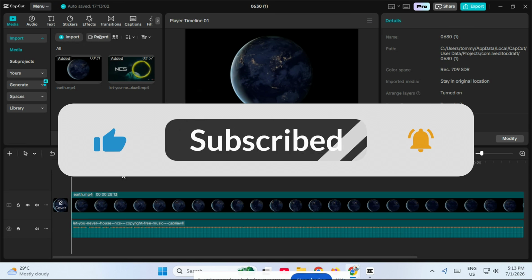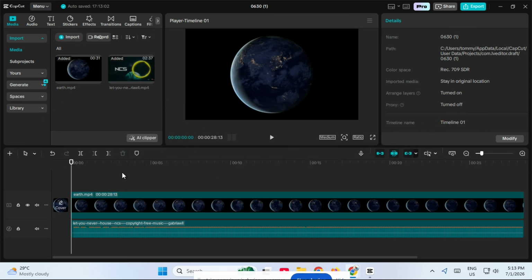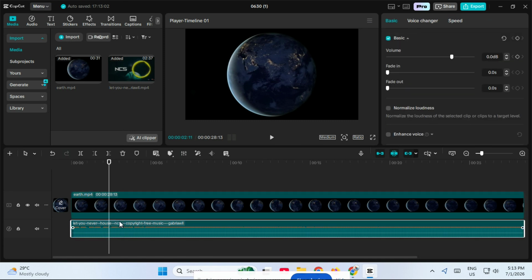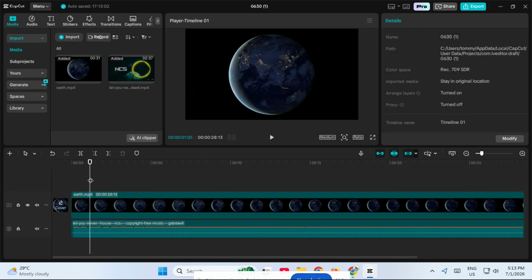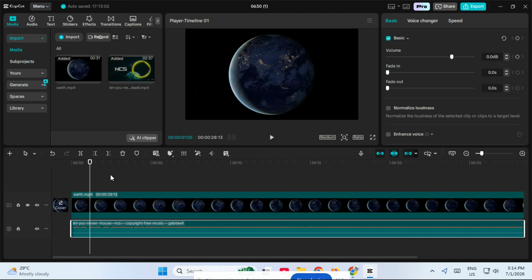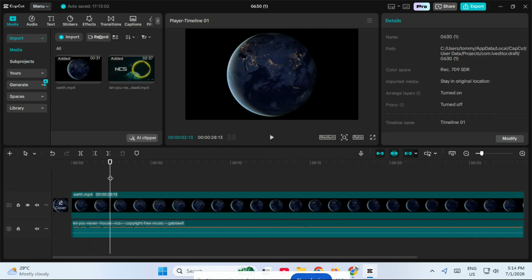First, open CapCut PC and start a new project, or open the project you want to work on. Then, import your video and audio files into CapCut. You can usually do this by dragging the files straight into the media area or by using the import option. Once your files are in, drag and drop your video onto the timeline and then place your audio track underneath it on the audio lane. This is important because the beat markers need to be based on the music track you want to edit to.